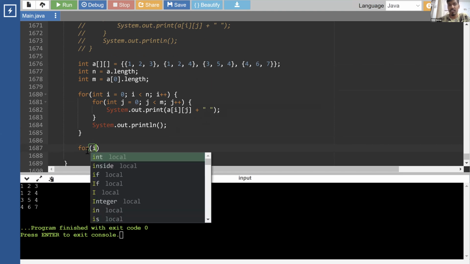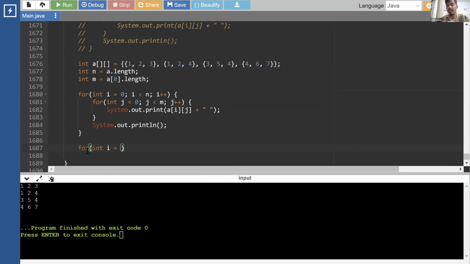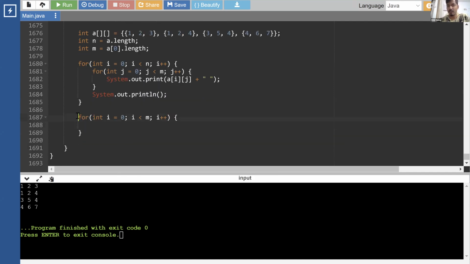When we want to print the array in column wise order, what we need to do is the outer loop will run for the number of columns we have. Since the number of columns is fixed, we can run the outer loop for m times. The outer loop is going to run for m times, which is the number of columns that we have. The number of columns is 0, 1, 2, so the column count is 3. So we are going to run for values 0, 1, and 2.